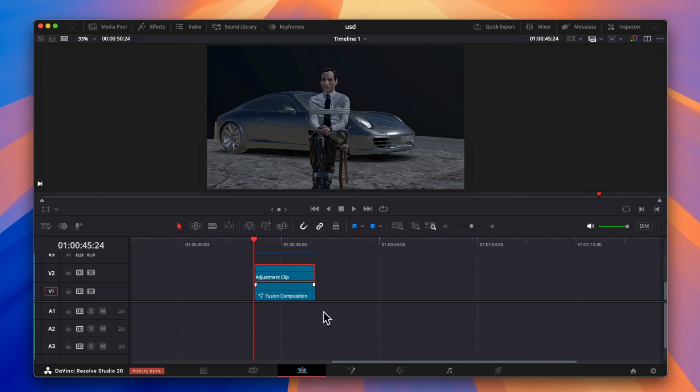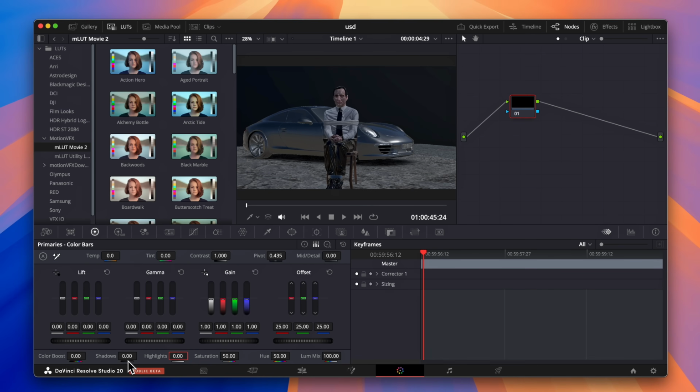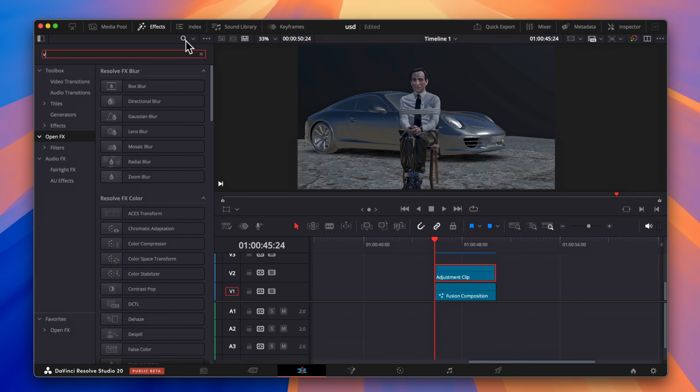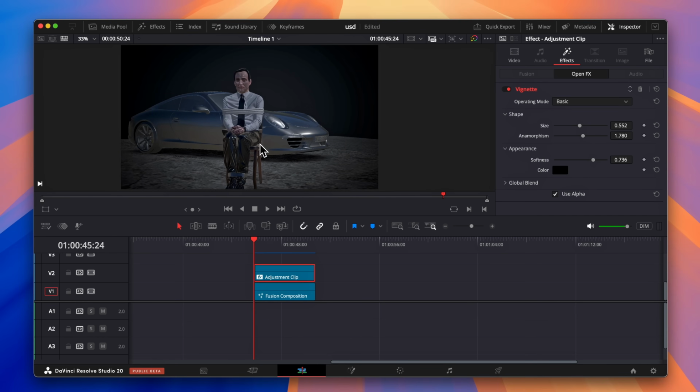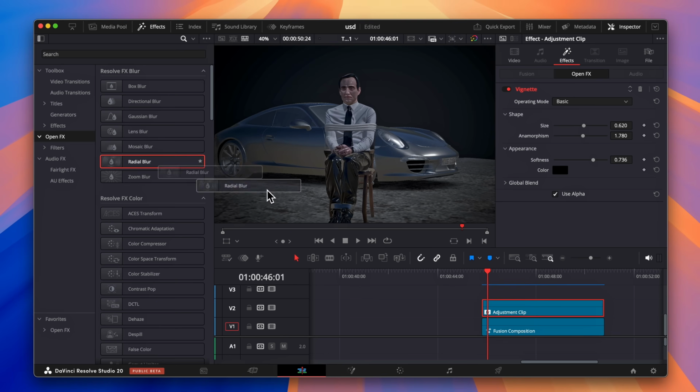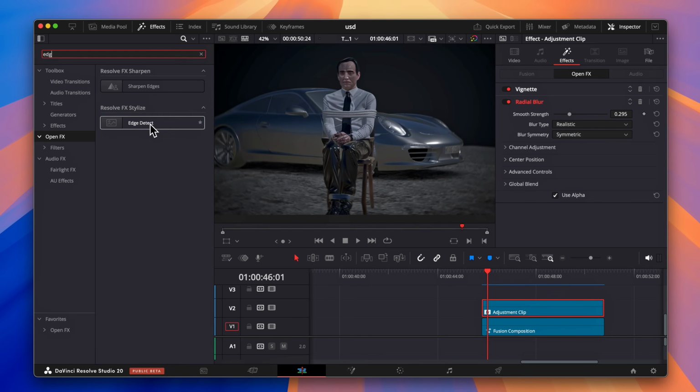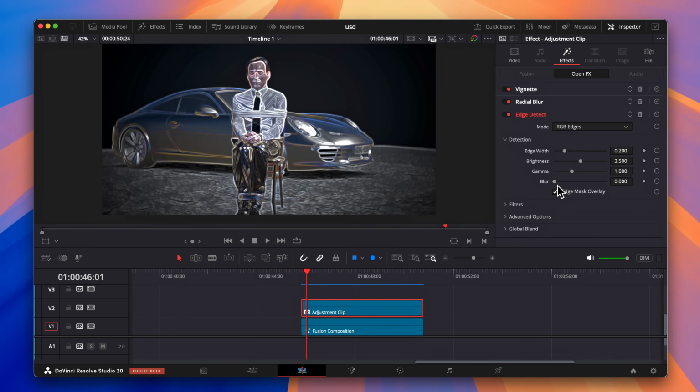So our scene still looks a little bit dark. I'm just gonna drag up the shadows in the color page as a quick fix. Then I'm gonna search for a vignette and drag that on and drag up the softness. Then I'm going to apply a radial blur and turn it down a little bit, and then an edge detect. Select this box, drag up the blur, and turn down the brightness.